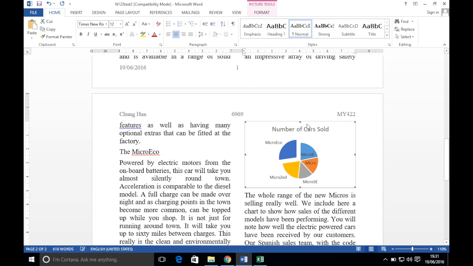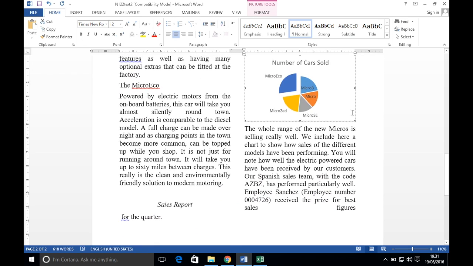So resize the chart to fit within the margin of the columns. It does fit within the margin of the columns. Okay, so I don't need to change anything. As you can see, it's within the margin of the columns.